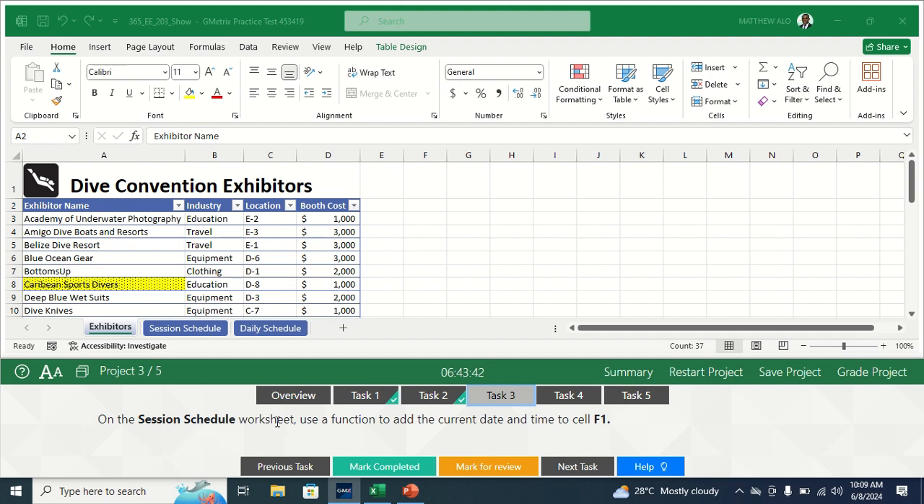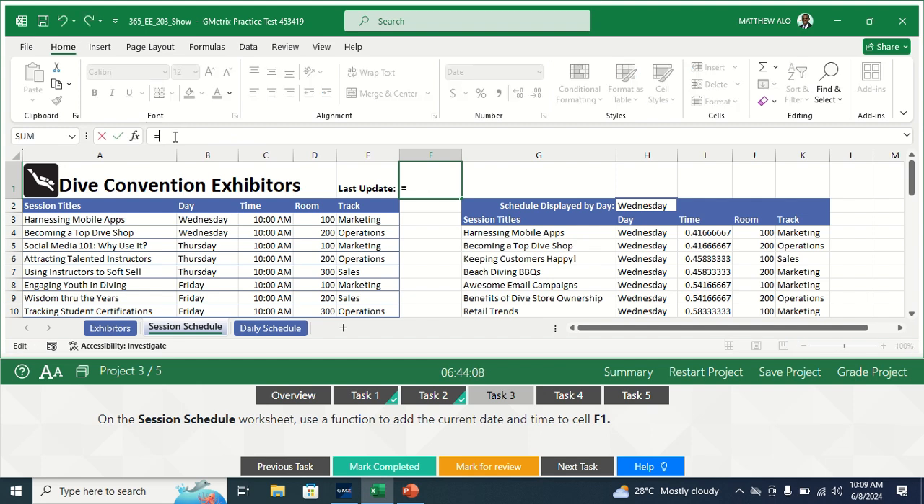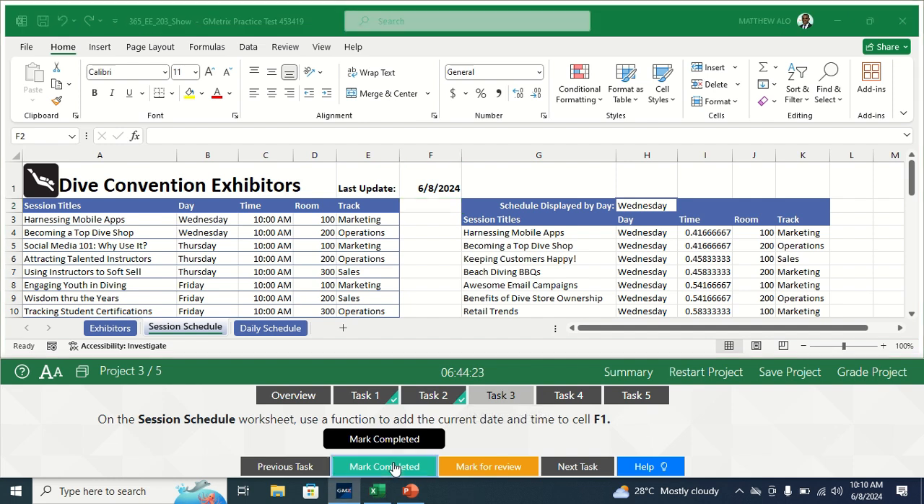On the session schedule worksheet, use a function to add the current date and time to cell F1. You go to the session schedule worksheet and select cell F1. Right here you type equals, for the current date, just type NOW. Then just press enter. Okay, so that's the current date. So task 3 is marked completed.